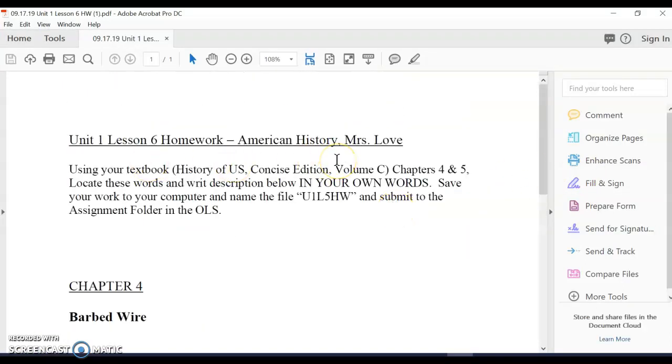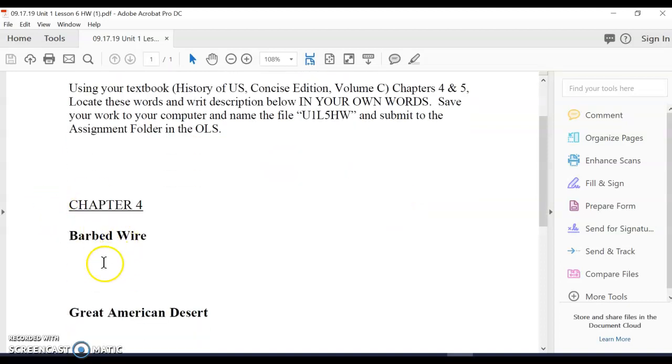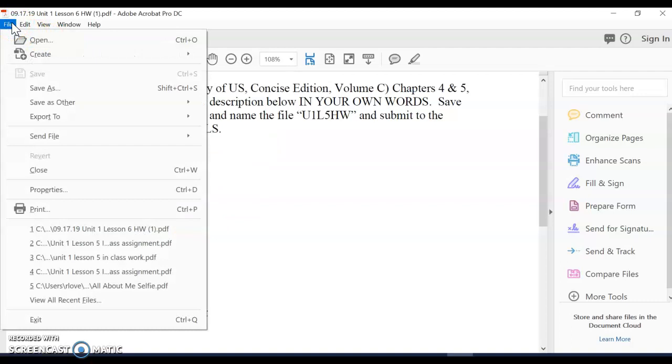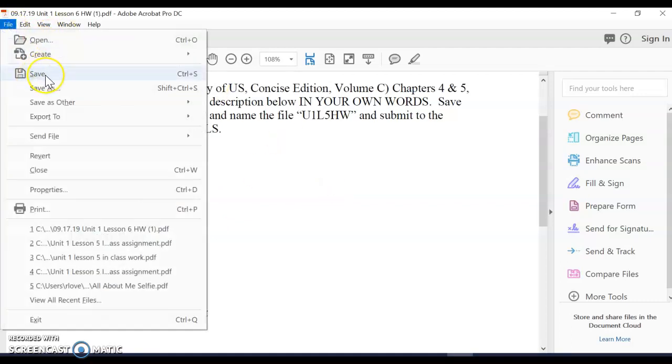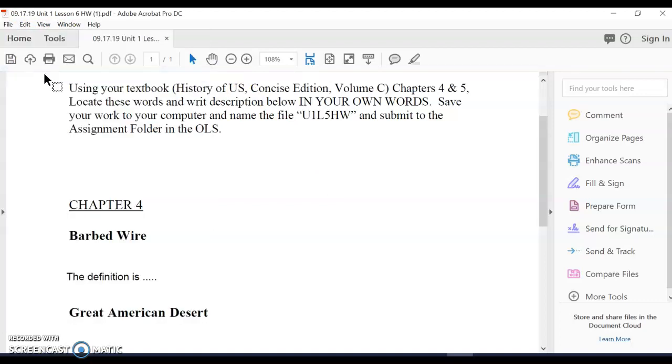Now it's opened and I can do my work. So I can type on here. Whoops. And I can put the answer right there. But I'm not done yet. When I'm all done typing my answers, I have to go back up here to File, and I have to click Save. If I don't click Save, everything I typed is going to disappear.